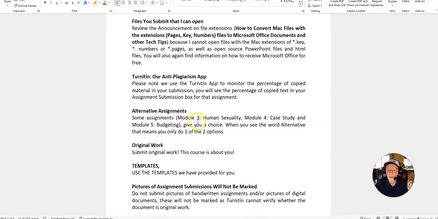Alternative assignments in Module 3, the human sexuality, you have a choice with that. Module 4, case study, you have a choice, one or the other. And the budgeting, you have a choice, you do one or the other. So anytime you see alternative and you do both, you're only going to get marked for one. If you do both, that's great, but you're only going to get marked for one.